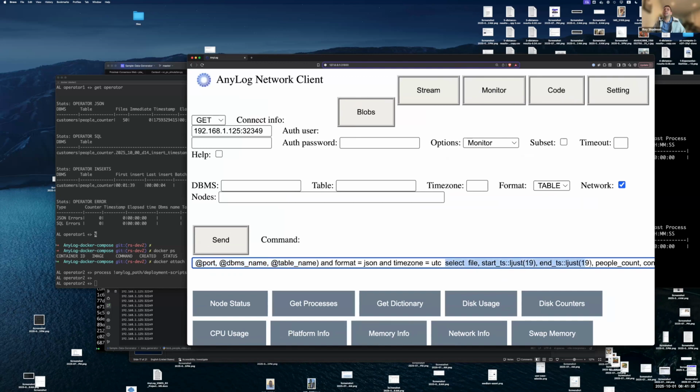So I want to select the file, the start time, the end time, the people count, which is the machine learning model, the inference, the confidence of the prediction or the inference on the file, and then from the table, people counter. And then where timestamp is from 3 days ago, etc.